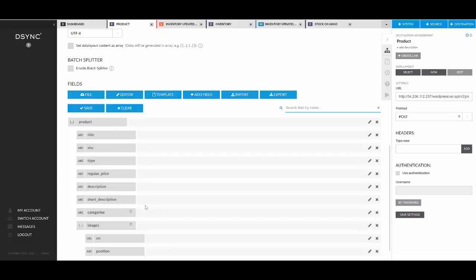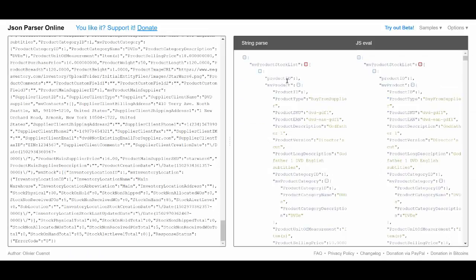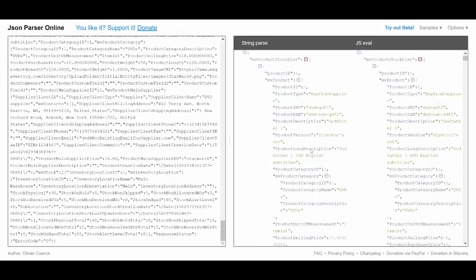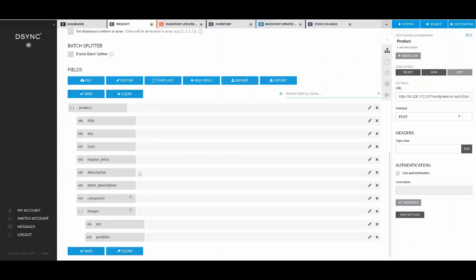Regular price. We can leave this as it is. I'm not sure if the categories are coming from Megaventory. Product description. Oh yeah, we have product categories here. We'll see what it does. We can map the product category description on it, and we'll see what happens. Okay, so let's save this.